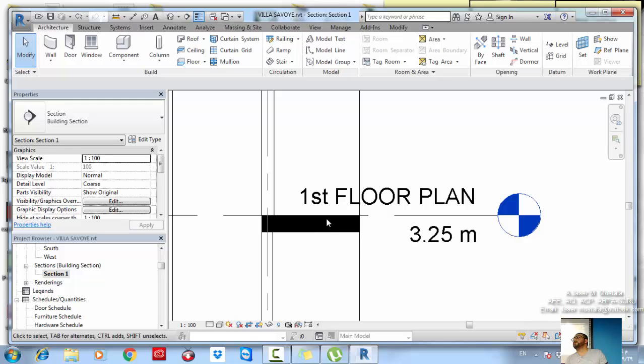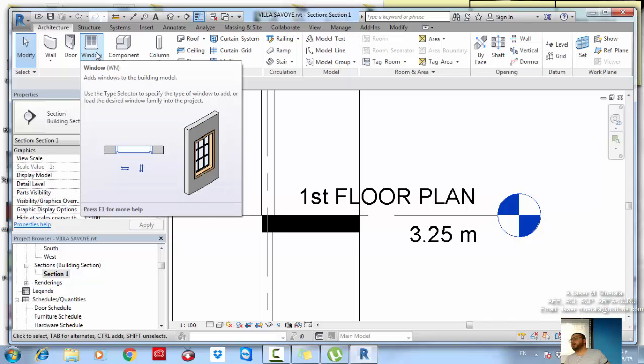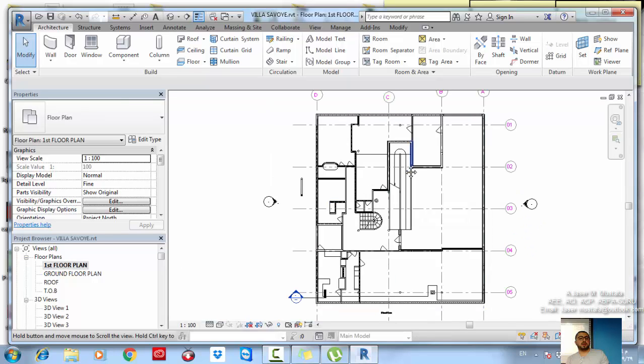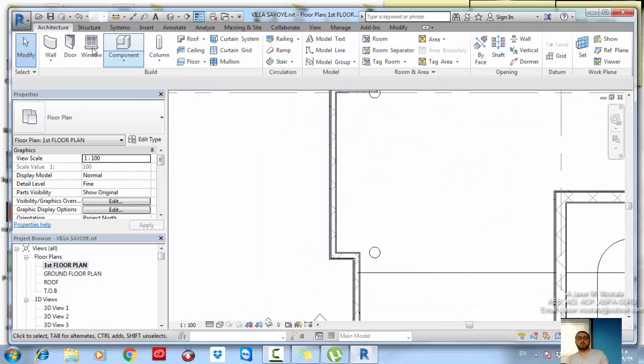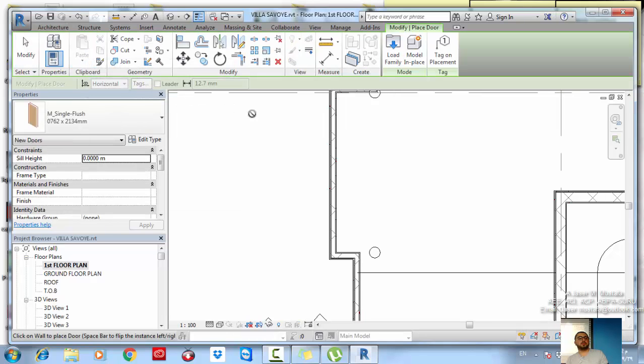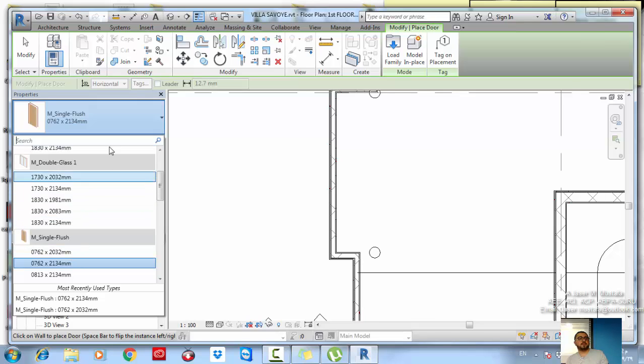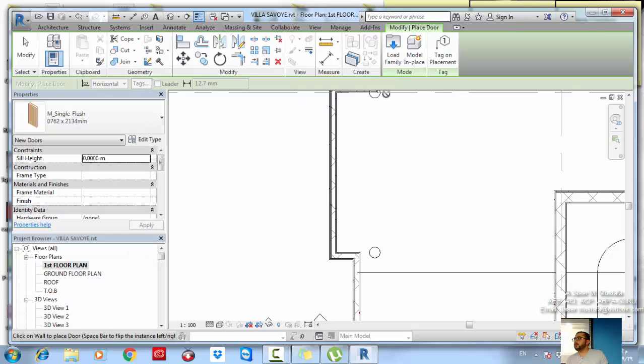This is the way of adding floors to your model. I'm going to add doors and windows, then I will give you time to practice. Fine. To add these elements, just go to the floor that you are going to use. Then if you are using or adding doors, just click on door. The same way, if you have the family, you can just select from the type selector. If not, you can load family.